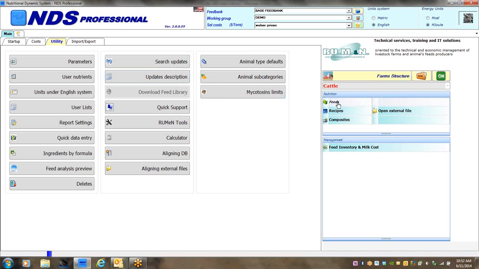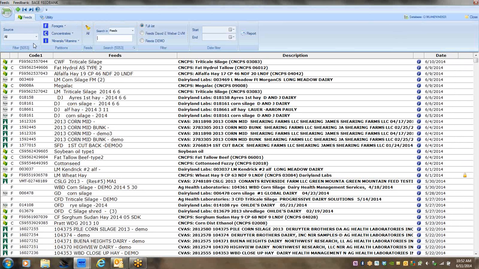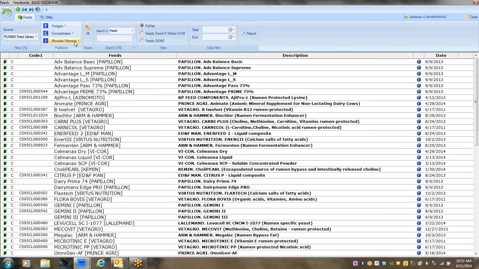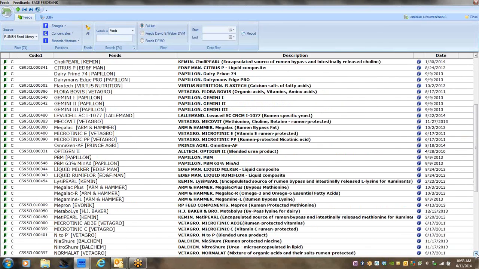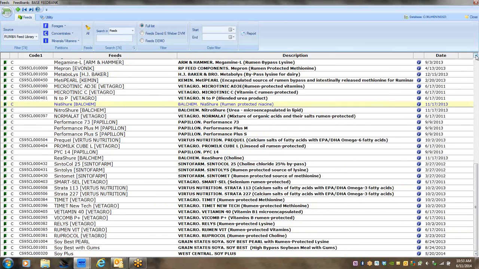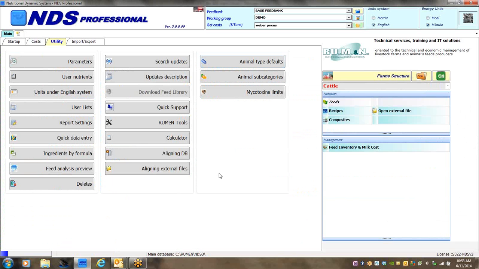If I go to the feed section over here, then I can load up my entire feed library. But what I can do is go to the Rumen feed library here, go under concentrates and go under commercial products. And here is a list of the commercial products that are presently in the NDS Rumen commercial feed library. And so as this gets updated periodically, there may be a notification that pops up that you have a commercial feed library available down here. And so then you would be able to download the feed library.